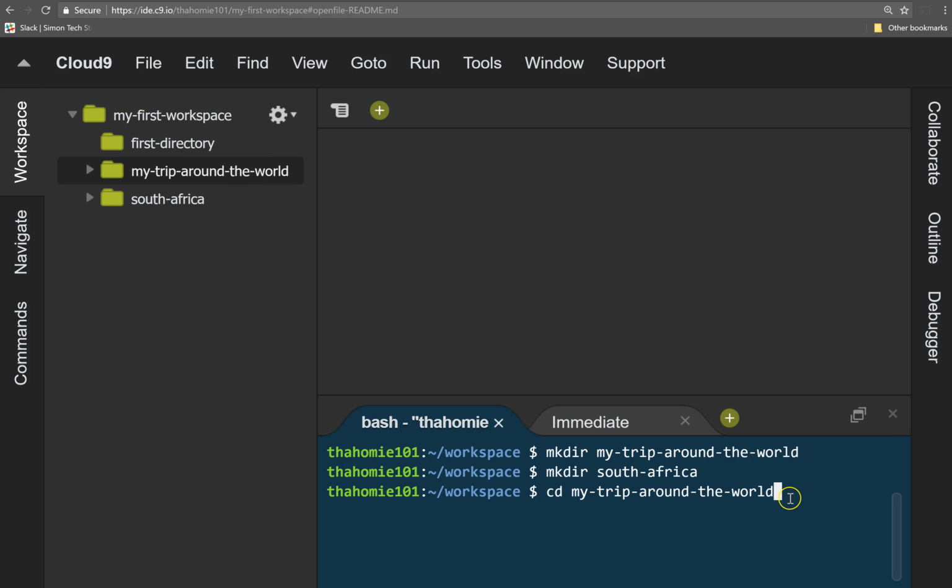And when I hit enter, what happened when I typed in that command? What do you notice is different about this right here? It changes. It used to say just workspace. Now it says what?